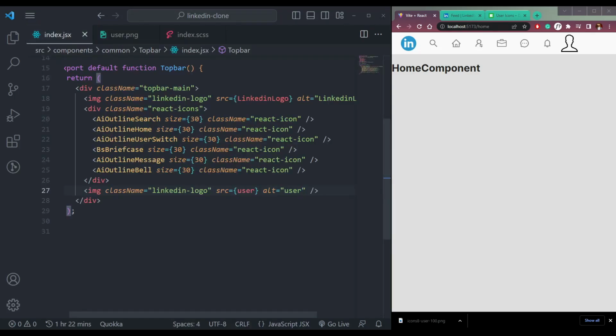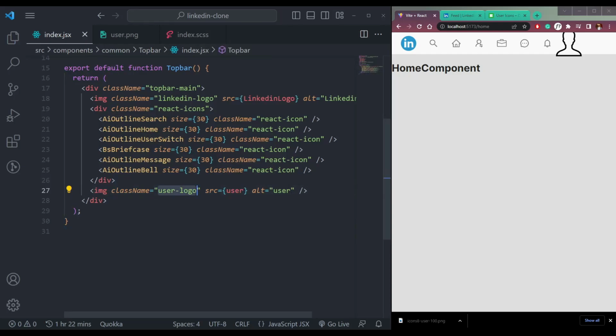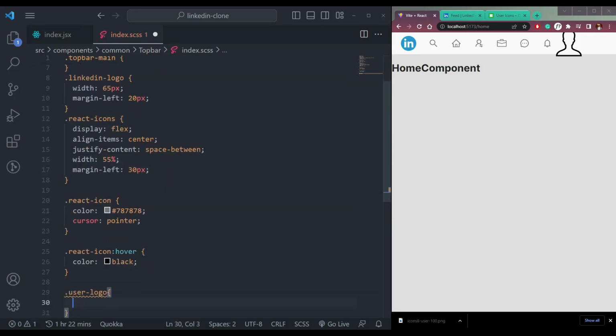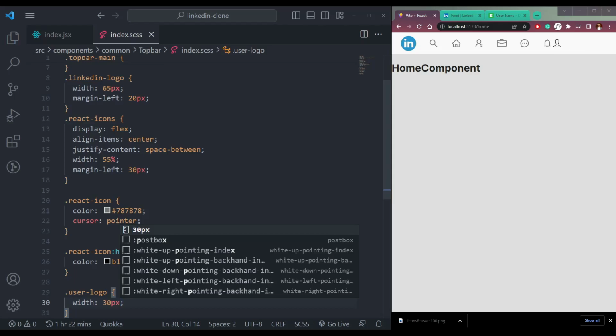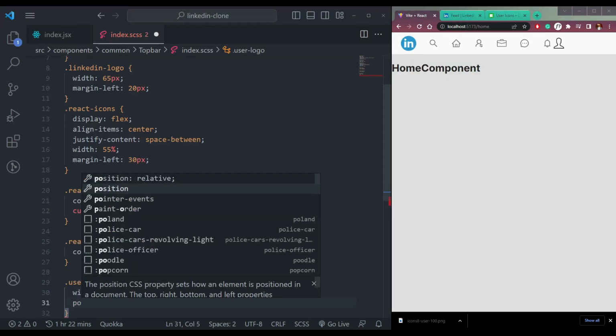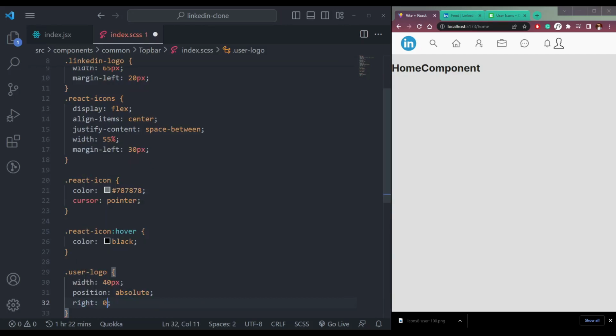But one thing to do is change the class name. So you say user logo. Save and come to the index.scss and say user logo width 30 pixels. Too small, 40. Okay, 40 is fine. Also, we have to make them on the right, I mean top right. So we can say position absolute, right 0 pixels. I mean not 0 entirely, make it 10 or 20 or 30 or 40 or 50. Now we have this user icon here.